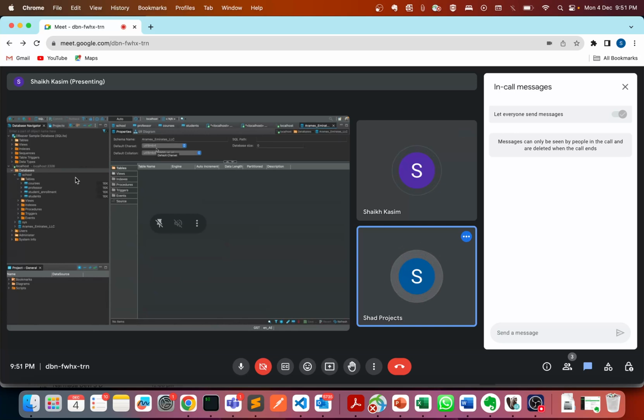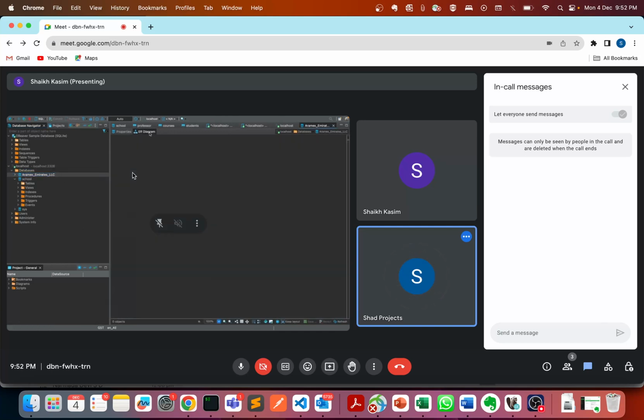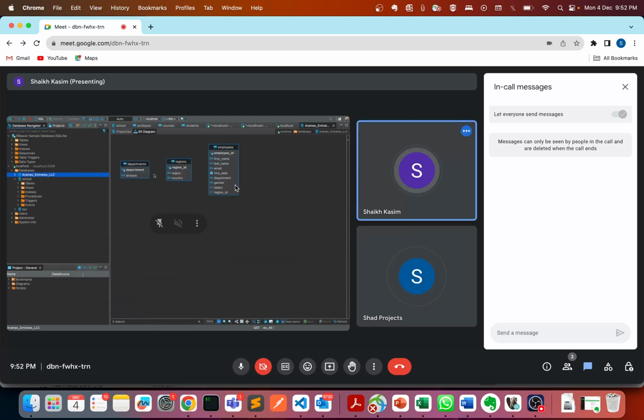Right click databases, refresh. Click on it again. Okay, where did it go? Can you expand? Oh, yeah, I can see it now. So now what you have done: this is your departments table.